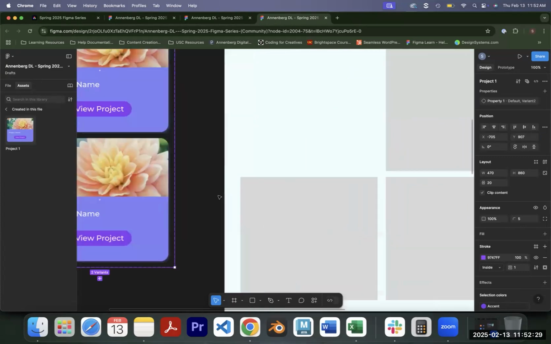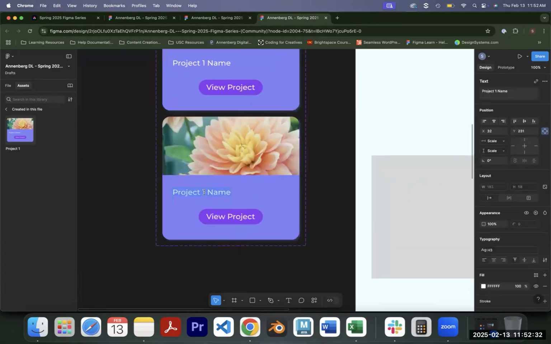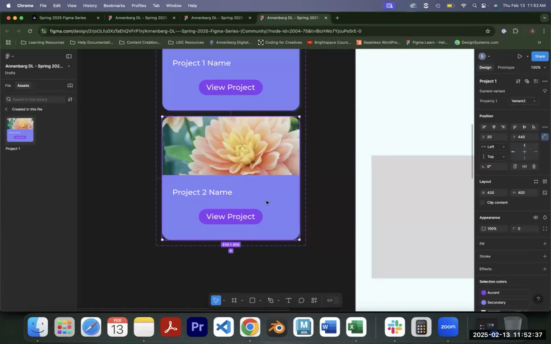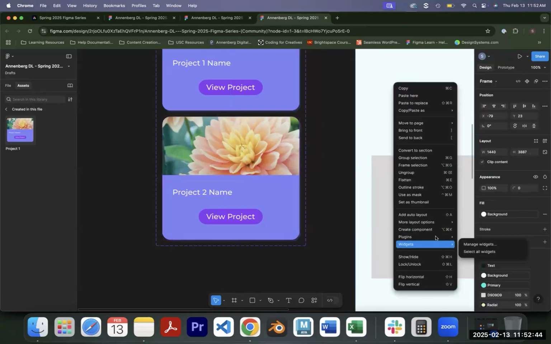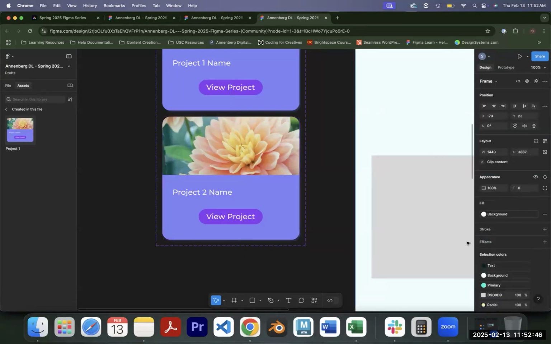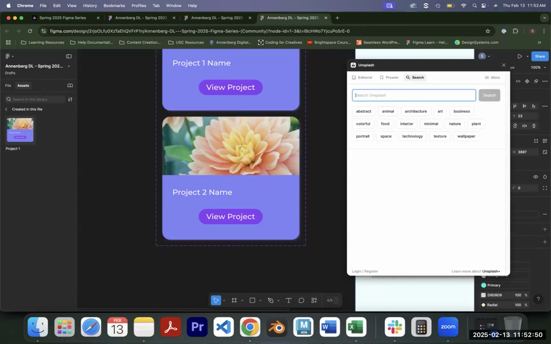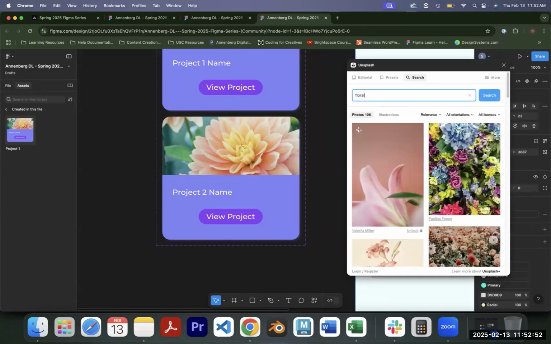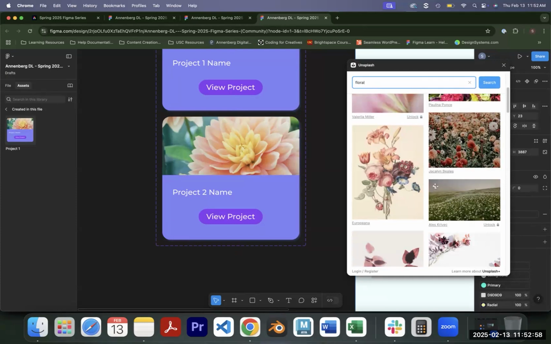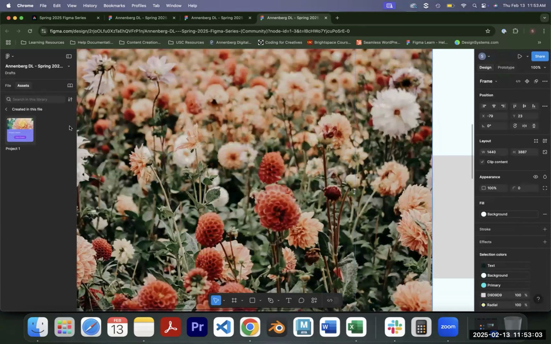So for project 2, I want to change this to project 2 name is one of those changes. And I also want a different image. I want it to look distinct. My different projects probably look different. So I'm going to right click, go to plugins, Unsplash, and I'm going to search for another. For me, I'm doing flowers. You can do whatever you want. And I'm going to pick this one, let's say. I'm just going to pick that, drag it over, and it's right there.